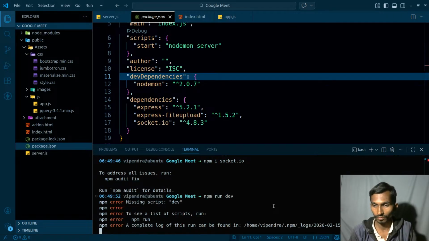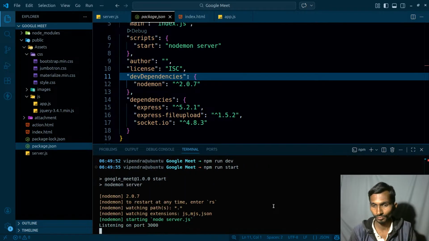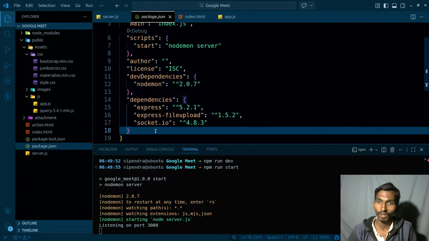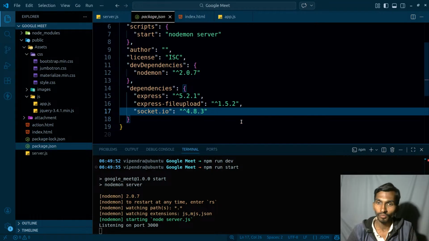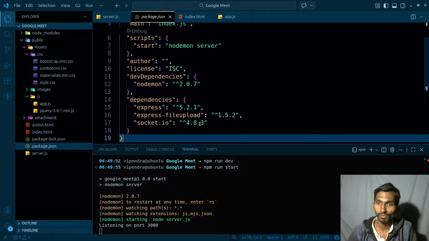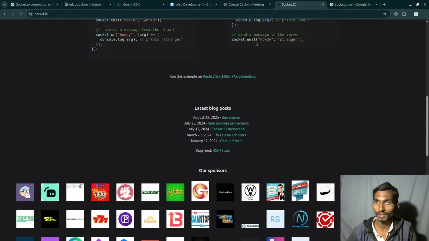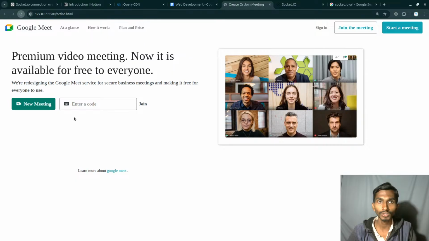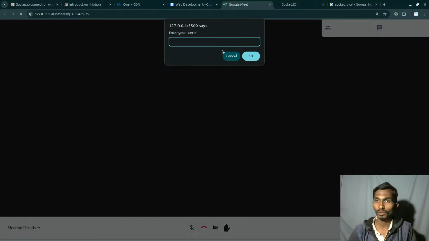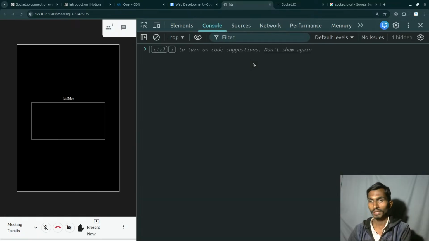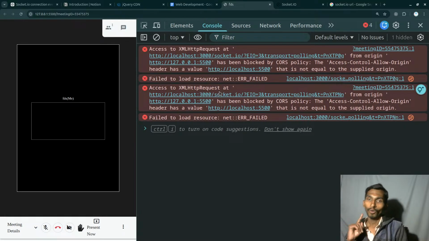npm run dev, npm run start. Let's check this thing out again whether it works or not. Reload the page. I'm going to click on this and create a room, maybe any room, that doesn't really matter. And once the room is actually created, let's see. Oh, congratulations.